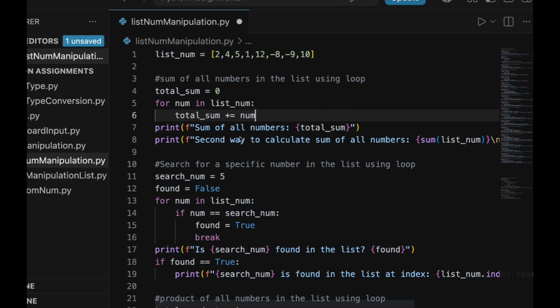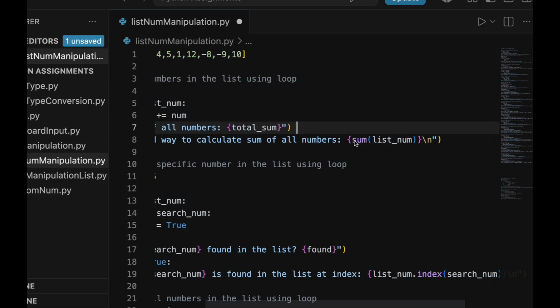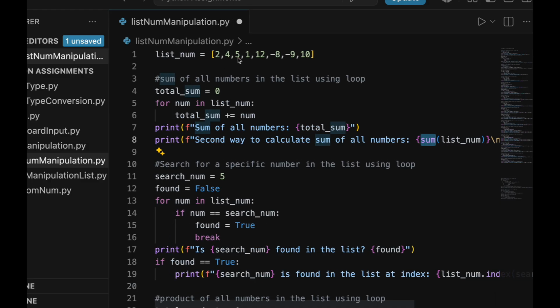To get the sum of all numbers, just call that particular variable. This is whatever approach you are having. Now, in the second way to calculate the sum of total numbers, we have sum of list number. This is the function, and whatever numbers are present inside the list, it will give the total output of that. So in this way you have calculated the sum of all numbers in the list.